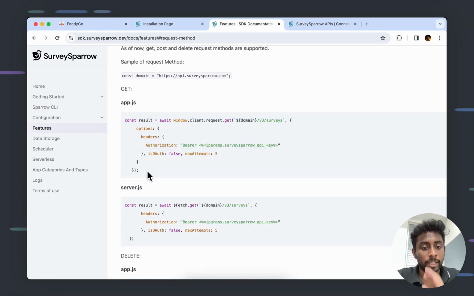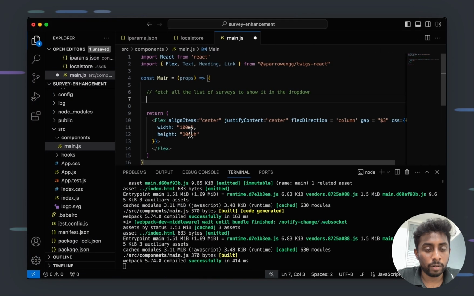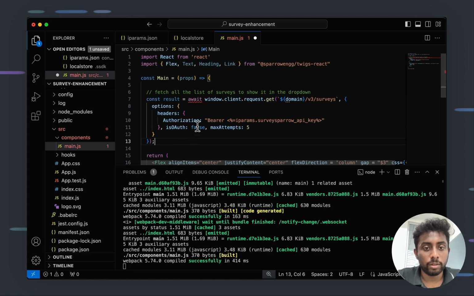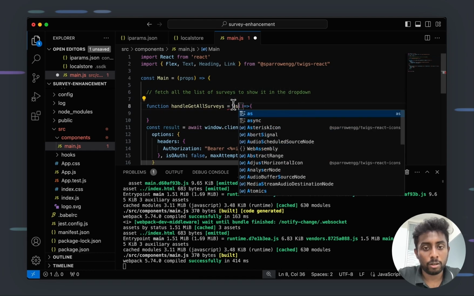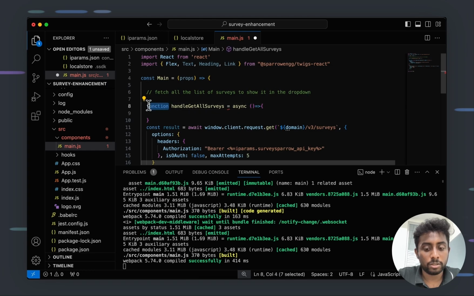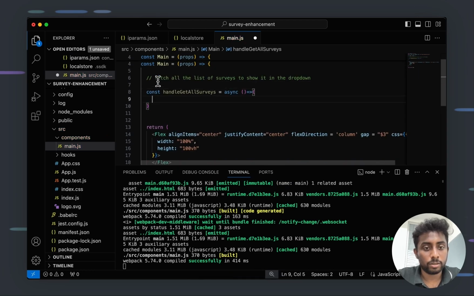So what this allows us to do, there is a specific technique that we will use here, which I will explain now. Let me just copy this code quickly. You also copy this one, and let me go to my file and let me paste it over here. Great. Now I need to wrap this within a survey function, handle get all surveys. Let's call this async, and let's just change this to constant. Now let me just put this code within this function.